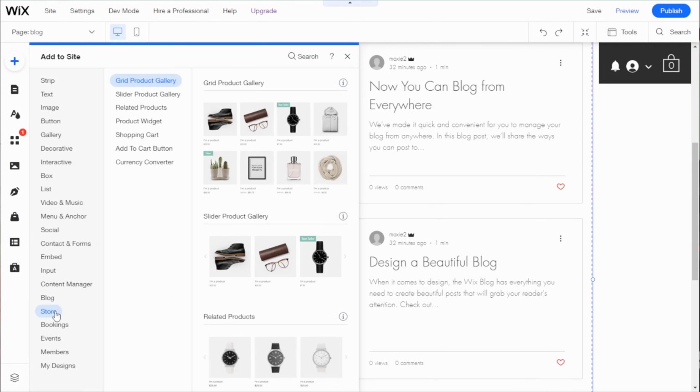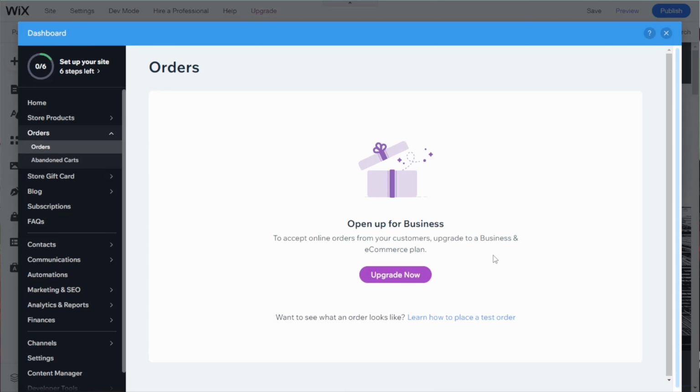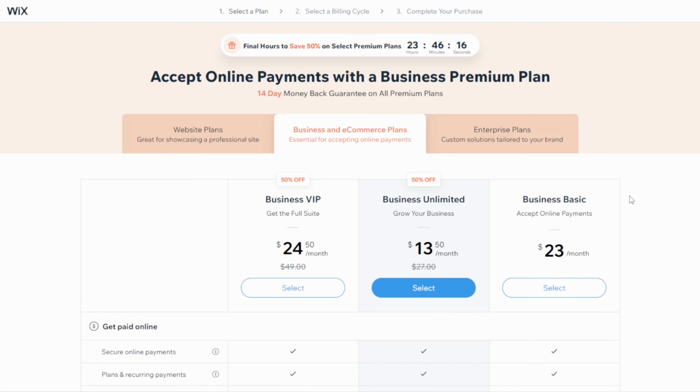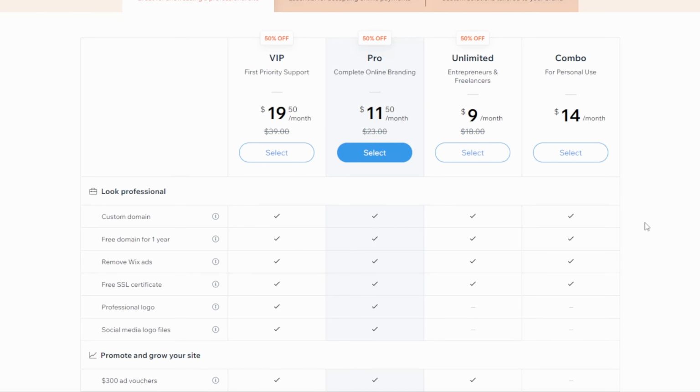Below blog, we have store. This will be the meat and potatoes of an e-commerce website. In order to actually begin selling on Wix, you will have to upgrade to a paid account. To expand on the free versus the paid versions of Wix, the free version will give you a website at the Wix domain. It will be a unique website to you, but it will start with Wix.com.